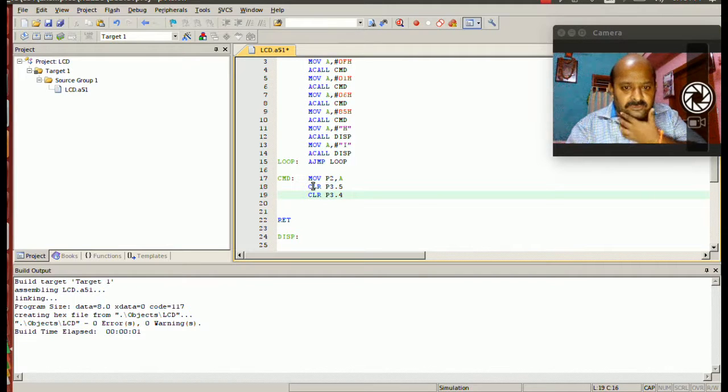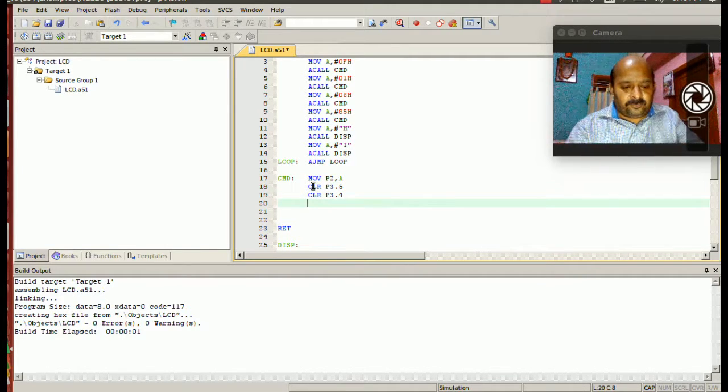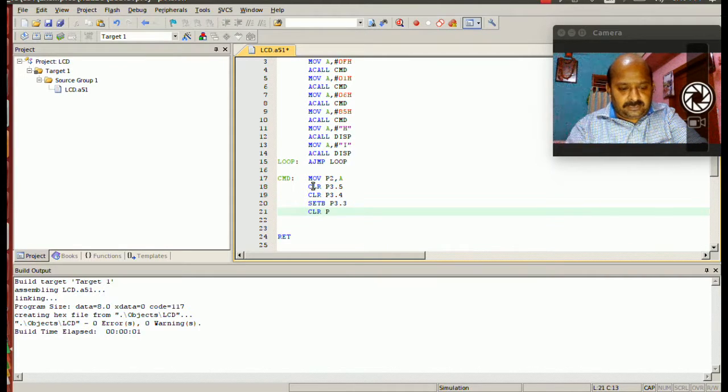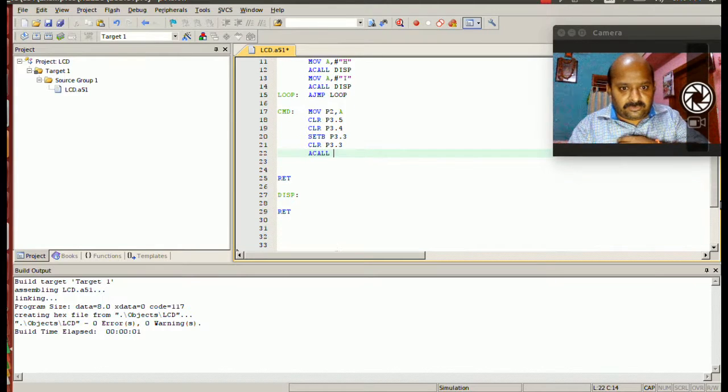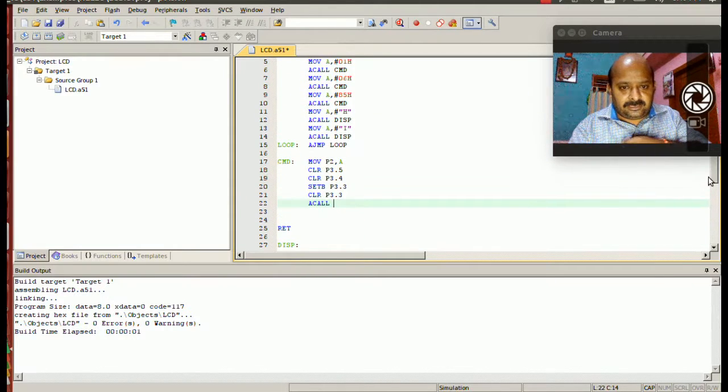Then CLR P3.4, that means we have set it in write mode, then setb P3.3, then CLR P3.3, then acall delay. Whatever delay subroutine we have written, what is that delay? DELY, and then we have return.